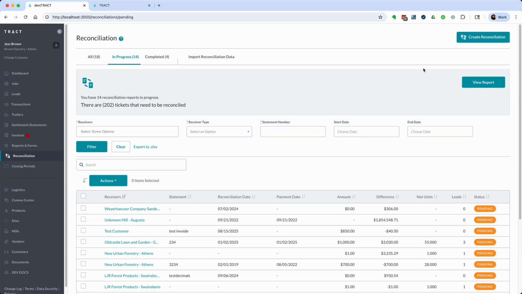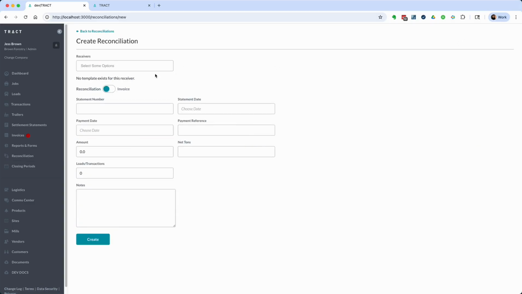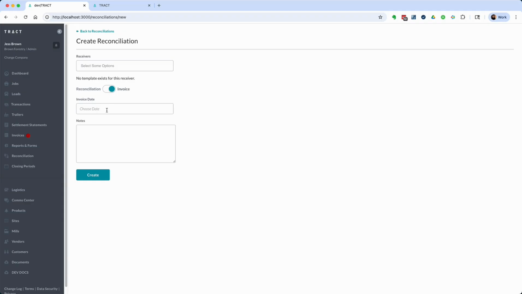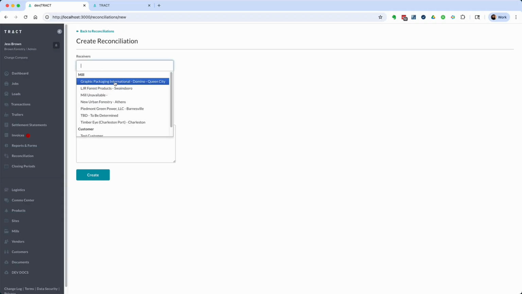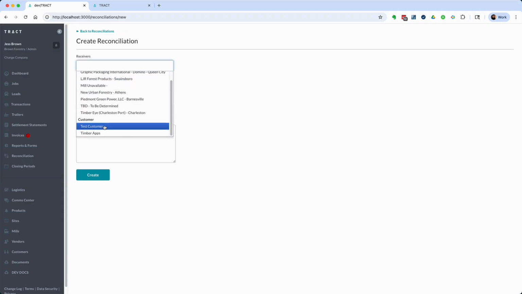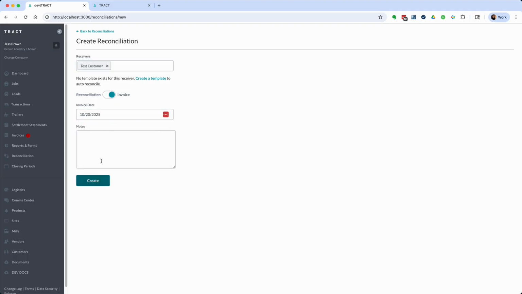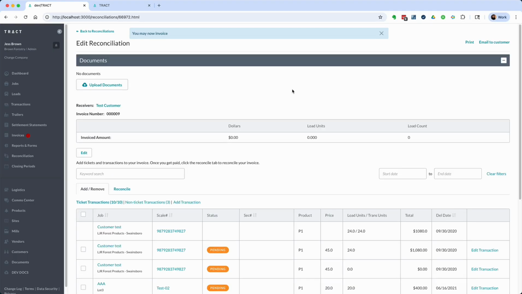When you go to this page and you click reconciliation, there's now a new option to create an invoice type. If you leave it on reconciliation, everything stays the same. But if you choose invoice, then we're just going to show you a few fields at first. Here you can choose a mill, or more likely you'd want to choose a customer. And then you can choose an invoice date and notes if you need. This brings you to this page, and you'll notice a little bit different layout. We now have an add and remove tab.